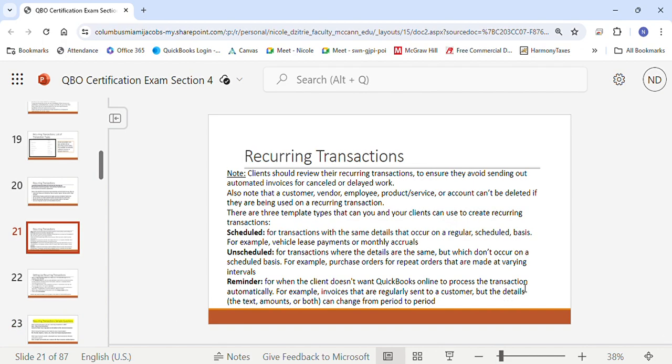Note, clients should review their recurring transactions to ensure they avoid sending out automated invoices for canceled or delayed work. Also note that a customer, vendor, employee, product, service, or account can't be deleted if they're used in a recurring transaction. There are 3 template types that you or your client can use to create a recurring transaction. That would be scheduled, unscheduled, or reminder.